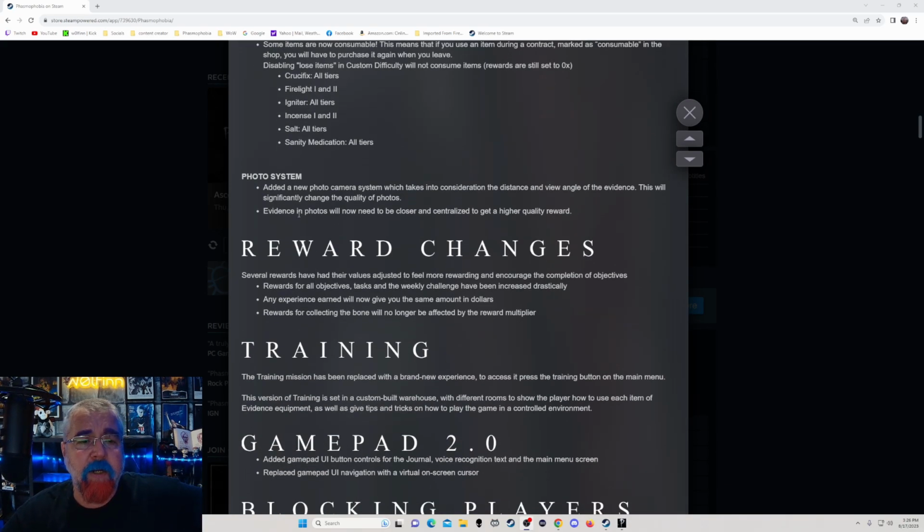Photo system added. A new photo camera system which takes into consideration the distance and view angle of the evidence. This will significantly change the quality of photos. Evidence and photos will now need to be closer and centralized to get a higher quality reward. I ran into this a couple times. I took what used to be a 3-star ghost photo, and I was getting some 2 stars, and I wasn't that far away. So make sure that you're centered up.